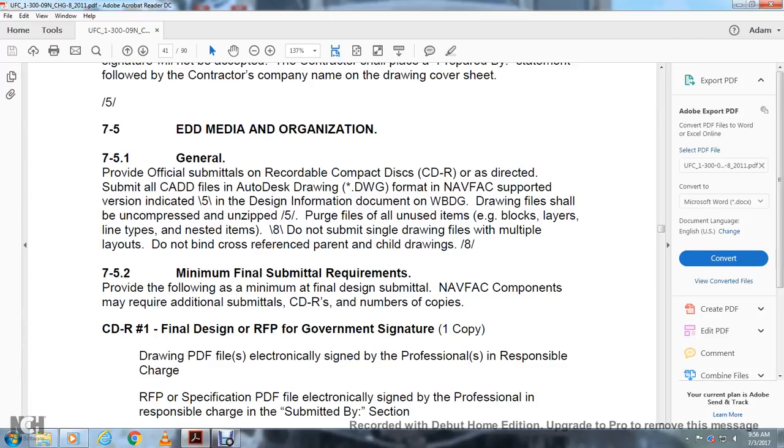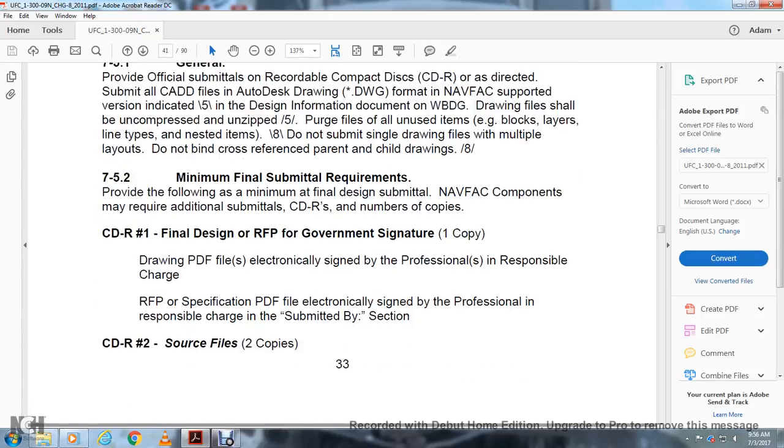Drawing files must be uncompressed and unzipped, with purged files: unused items, blocks, layers of all types, and nested items. Do not submit single drawings with multiple layouts. Do not bind across the reference parent or child drawings. 7.5.2 Minimum final submittal requirements: provide the following minimum.